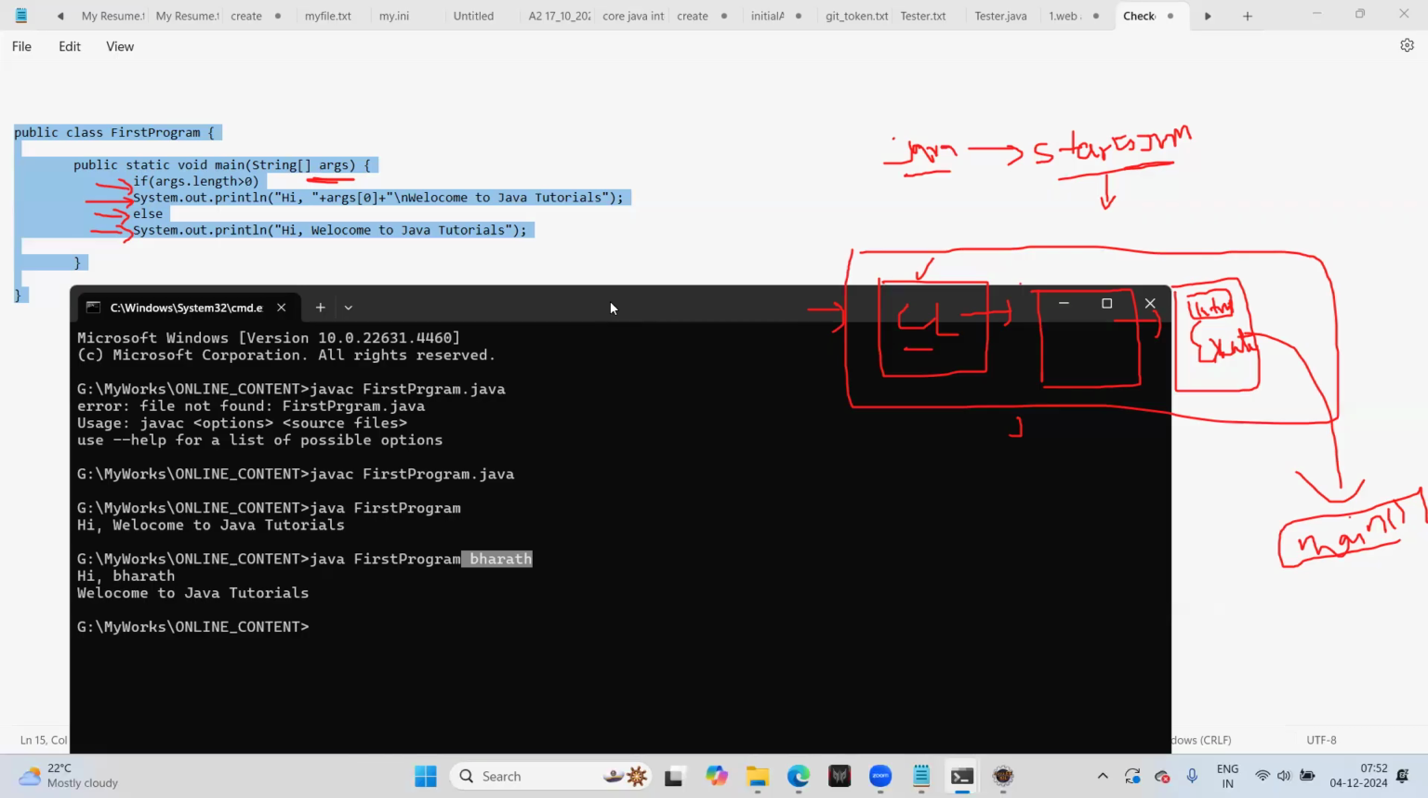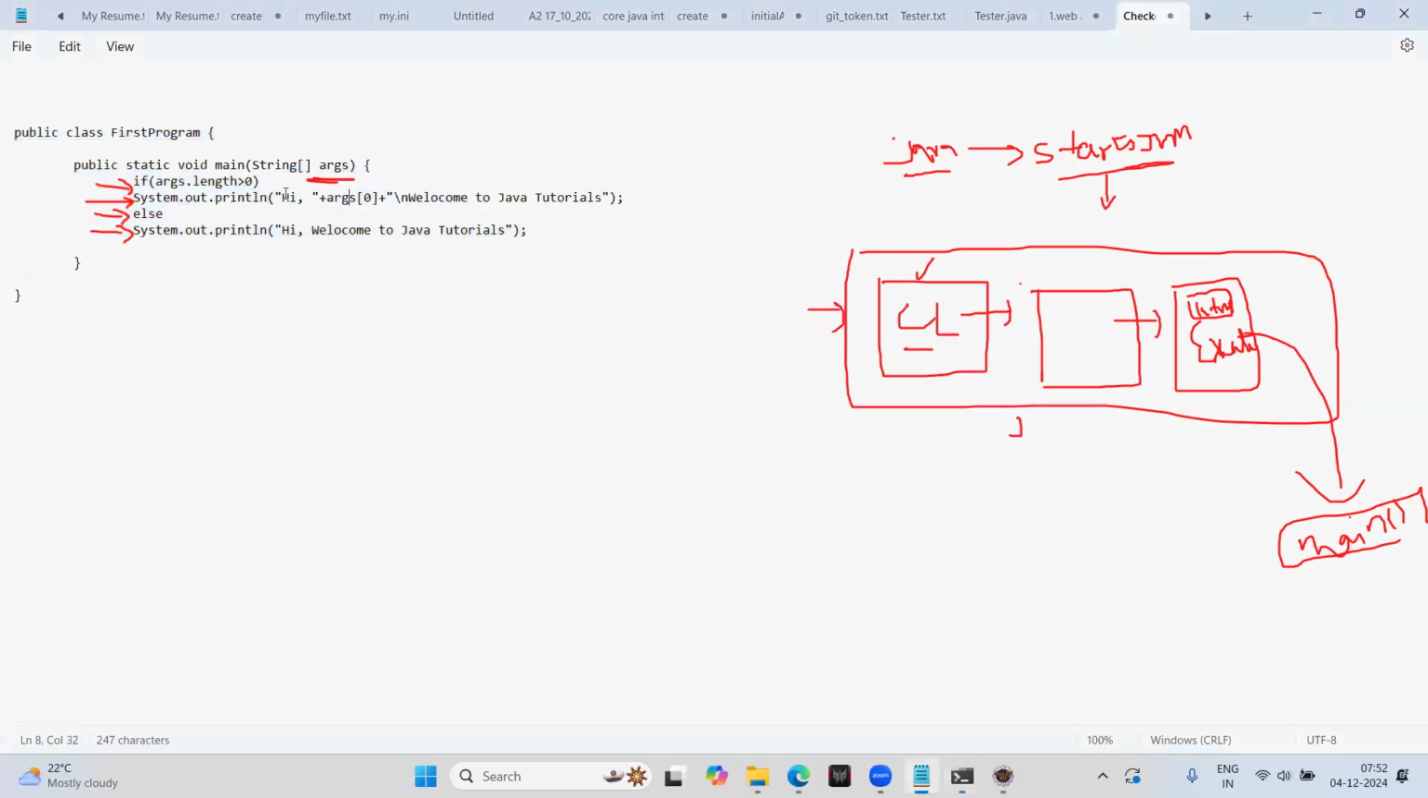Bharat, hello. What if we do not give that? No, nothing. It's not mandatory, right? That's what I'm telling. If you don't pass anything, then it will consider arguments as zero. If you are dealing with something with that, for example, if I don't check this condition, then what happens? I will get a runtime exception like array index out of bounds exception.